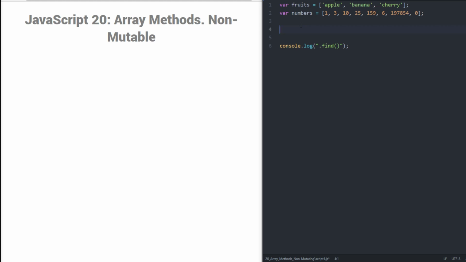So let's create a variable and store to it our array, for example numbers, and apply our method find, and as a parameter let's write the function, an anonymous function with element, and which returns for us the element that, for example, is lower than 20.